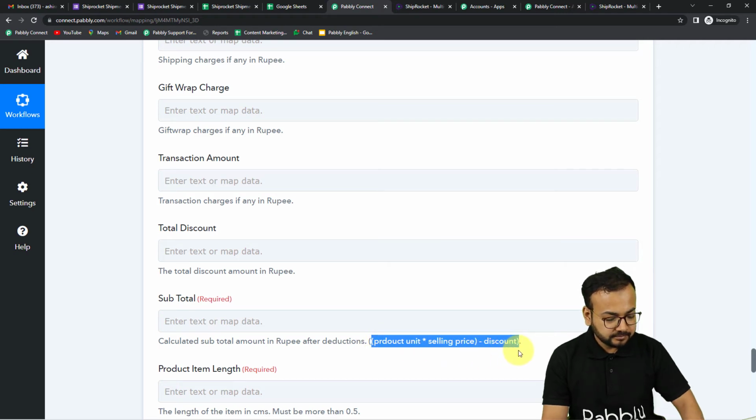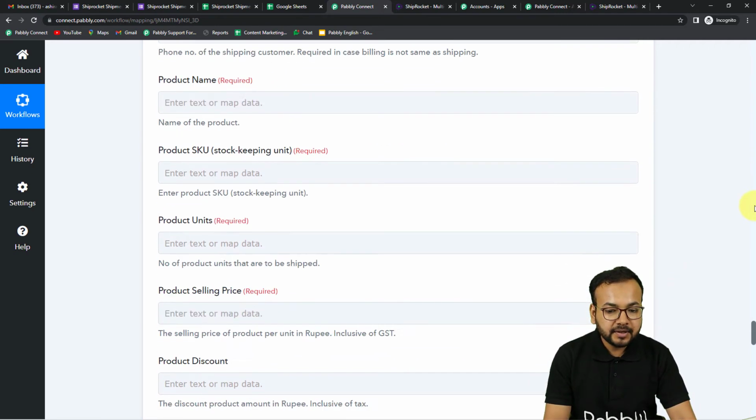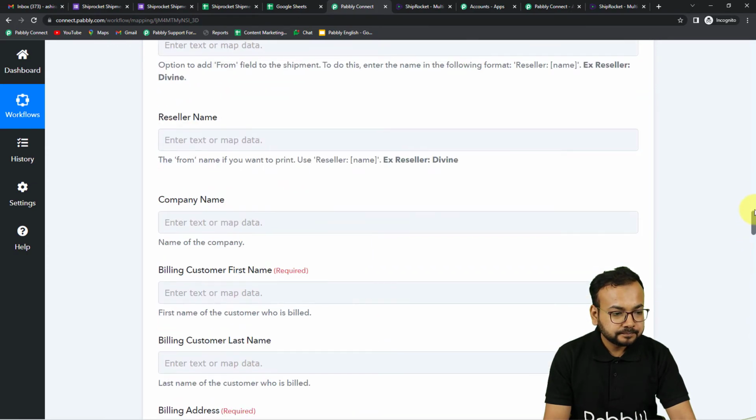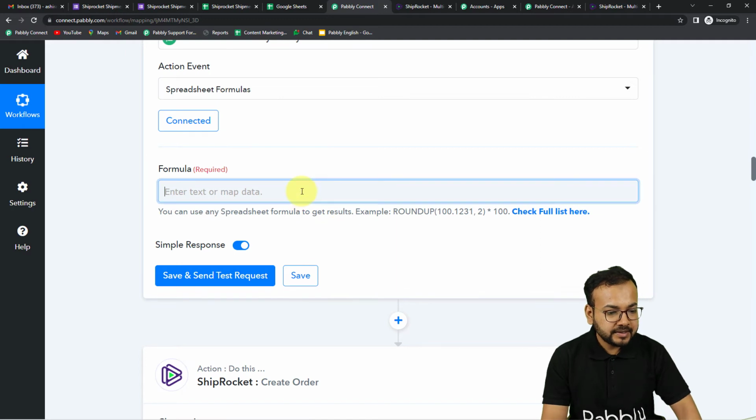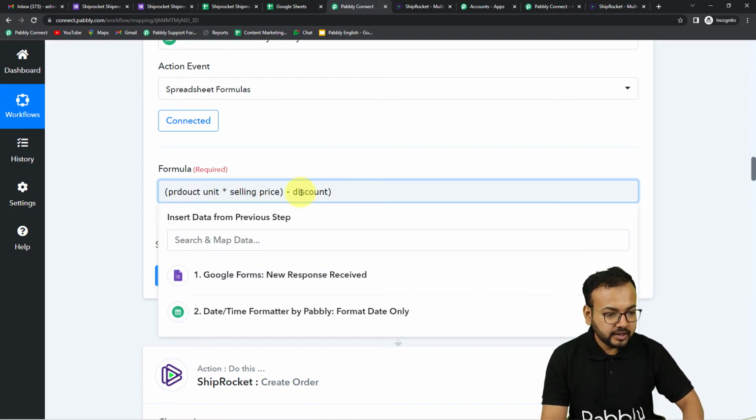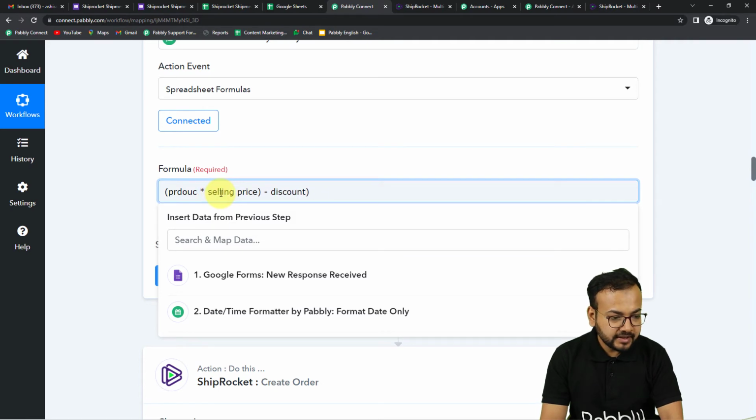Like this, come back to the previous step, and here paste the formula. Okay, and in place of this product unit, just erase these values. Okay, and map the data that you got from the form.